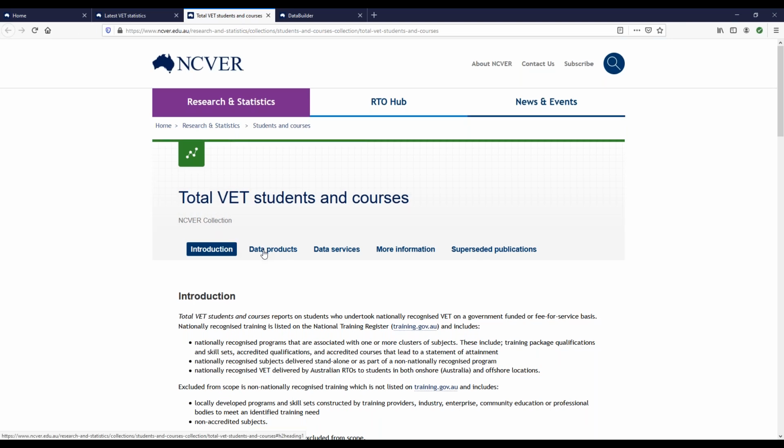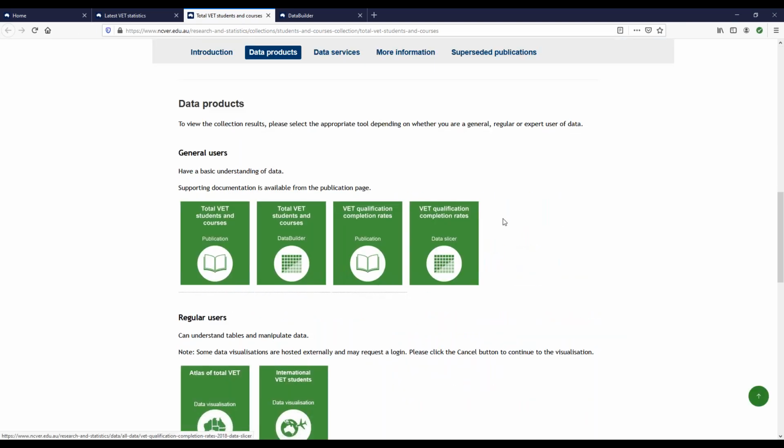Click on data products. And over here, you'll notice we've got two main products, a report in PDF or Word format and a data slicer in Excel format that gives you more control of the data, allowing you to customize and filter the information to your requirements. I won't be demonstrating the data slicer today because it's a slightly more complex product. So I suggest that you start out with the publication to get a better understanding of the data first.